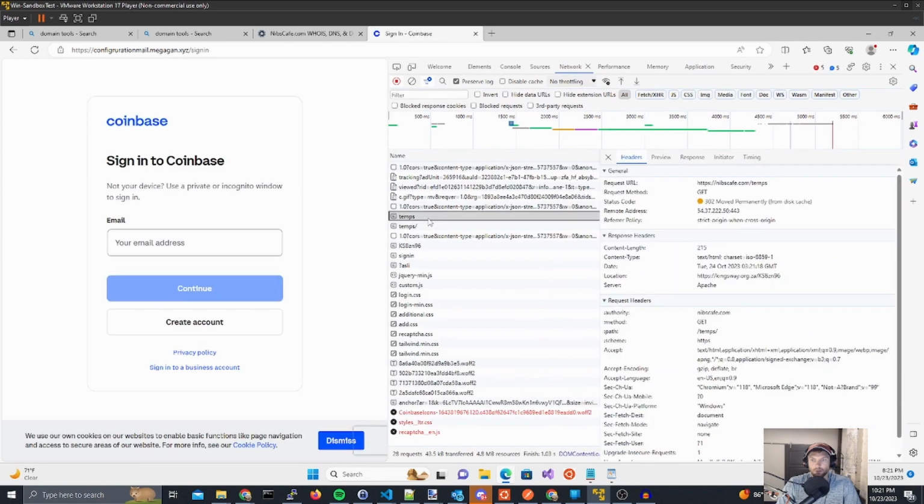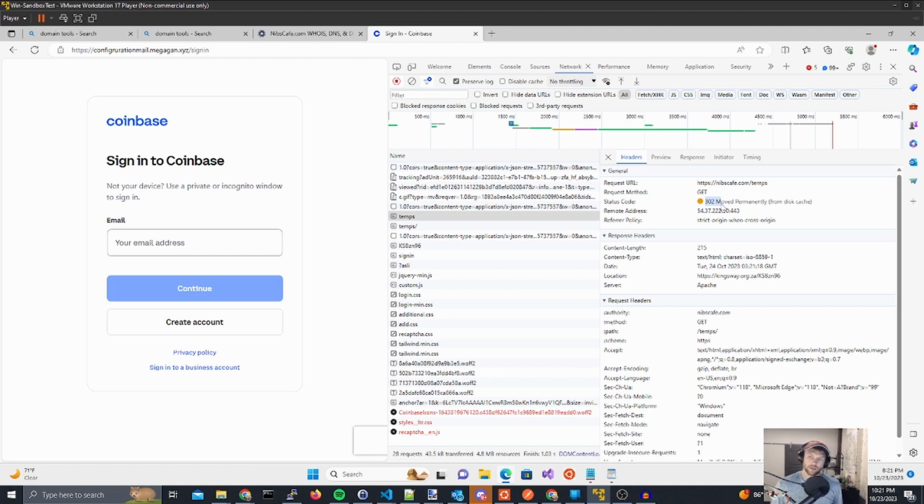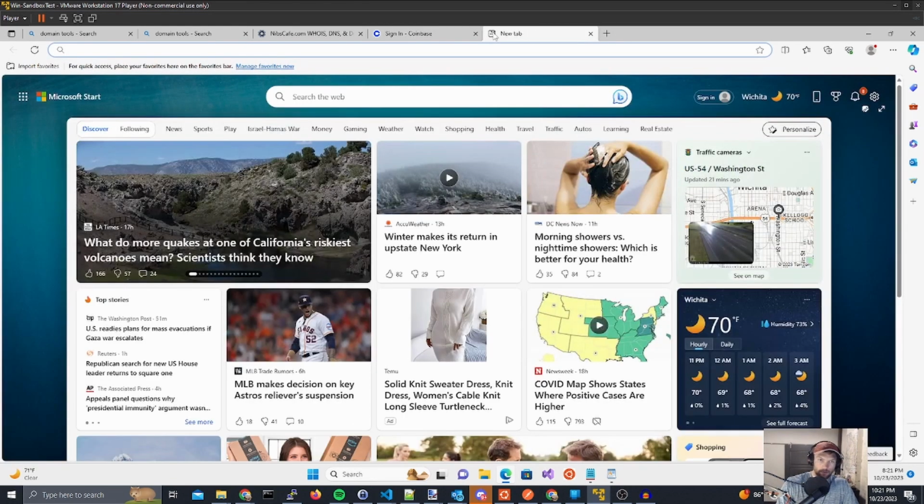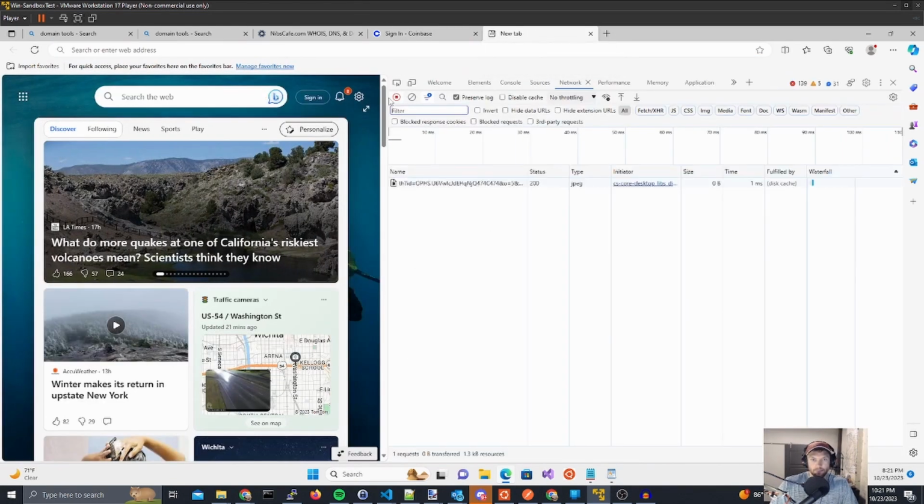So the first call that was made here is nibscafe.com/temps, and we get a 302, which basically means redirect. And so in this case, what it's going to do is redirect to some other website. And so let's see what that is. It looks like kingsway.org. So let's try to go there and see what happens with our network tab.